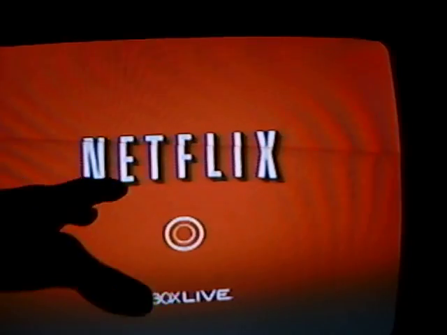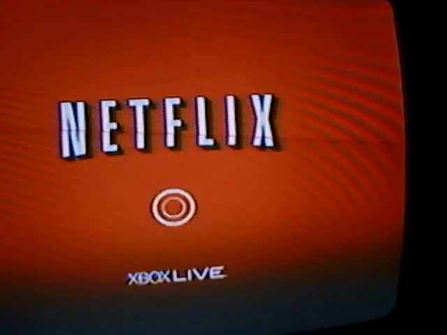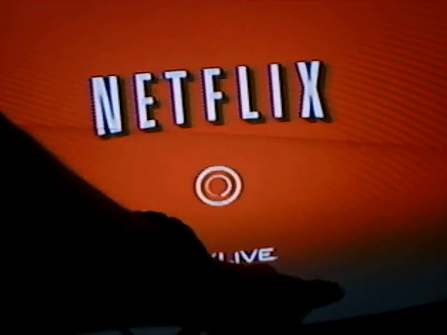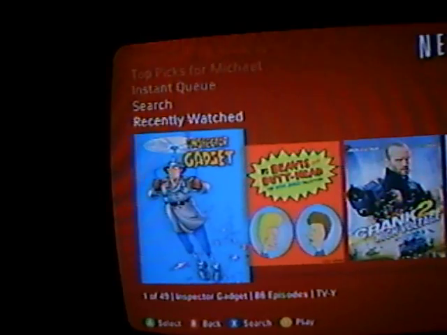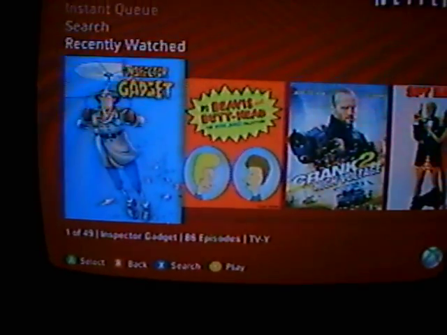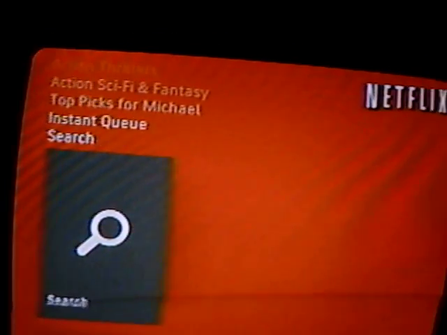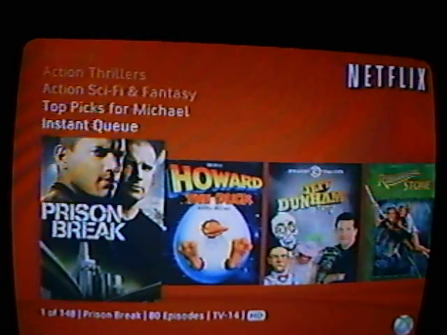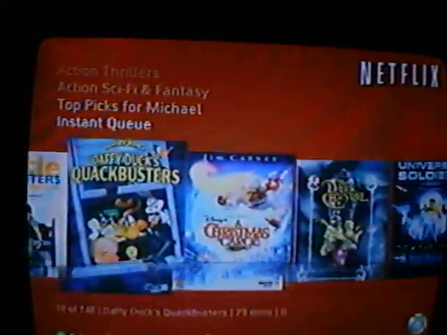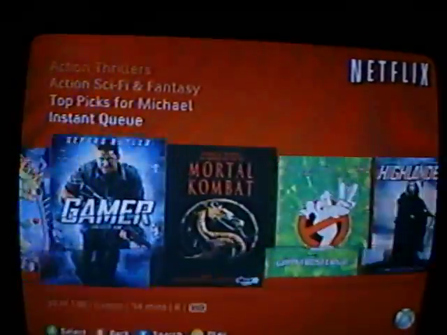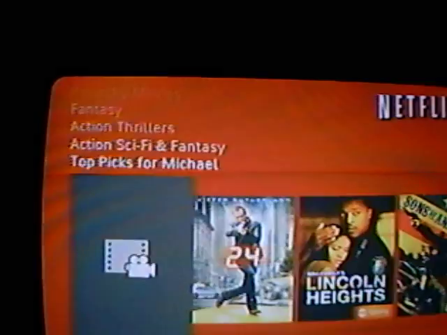Also with 360, you can be in a chat in a party and actually have your little avatars watch your movie just like you were watching it as well. Okay, now I'm going to scroll up with my instant queue. You can search for videos. You can have your instant queue, which is practically as many as you want to put on there. I think it's up to 200 movies / TV shows.